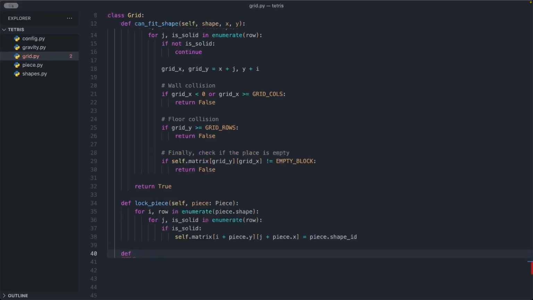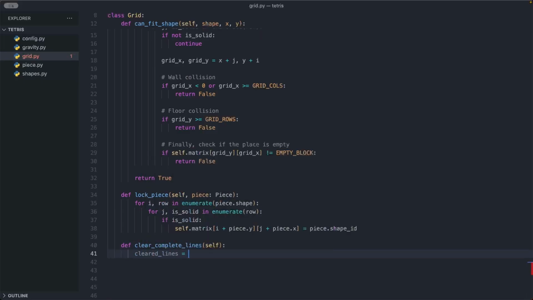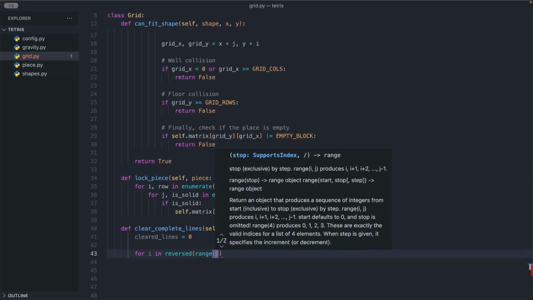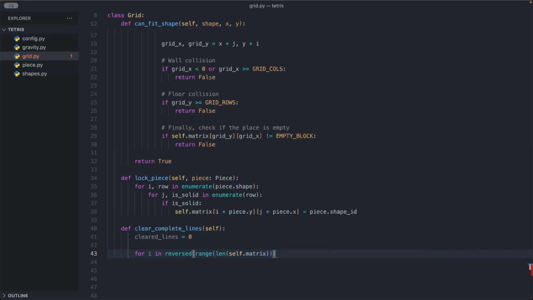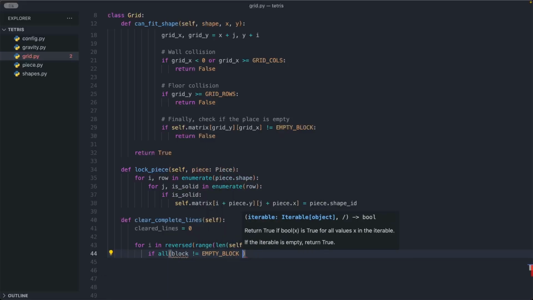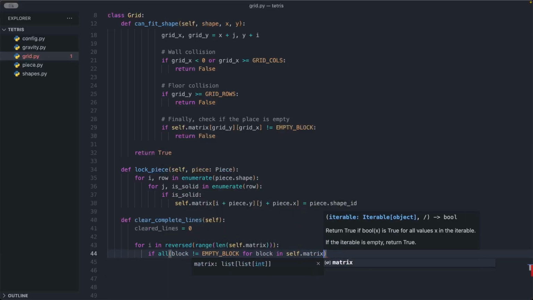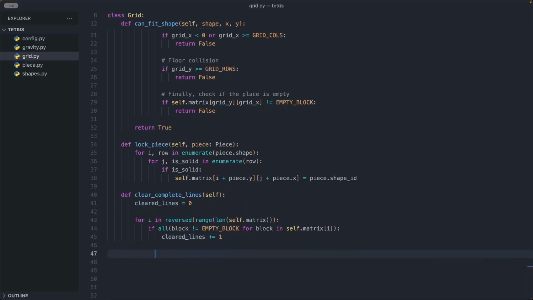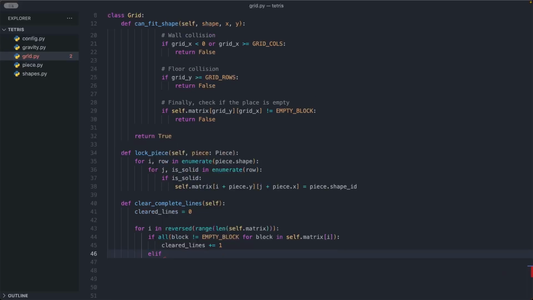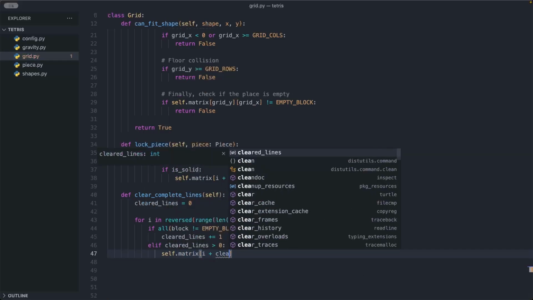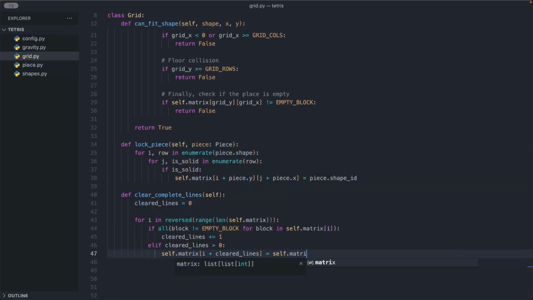So let's code exactly what we just described. And we will keep track of the cleared lines, go through every single row, but in the reverse order, so starting from the bottom. And now, if every single block is non-empty, meaning the line is full, then, as we said, we'll keep track of the cleared lines, so it's incremented by 1. Otherwise, if we already cleared some of the lines, that means we need to shift the current row and push it down by the number of cleared lines.